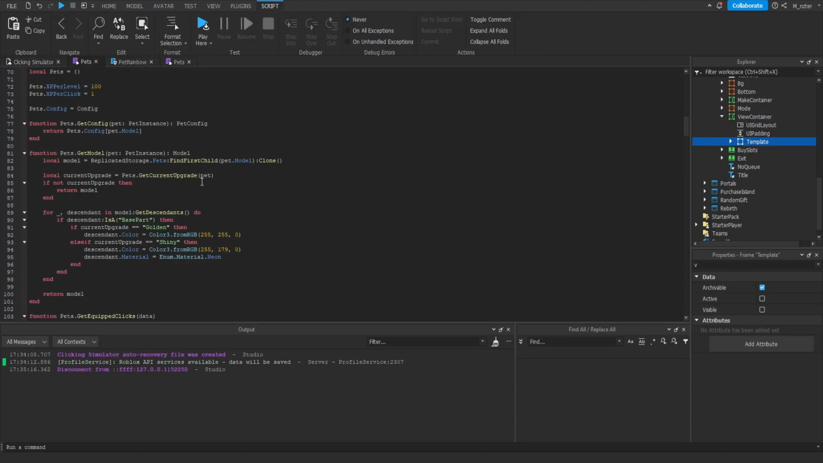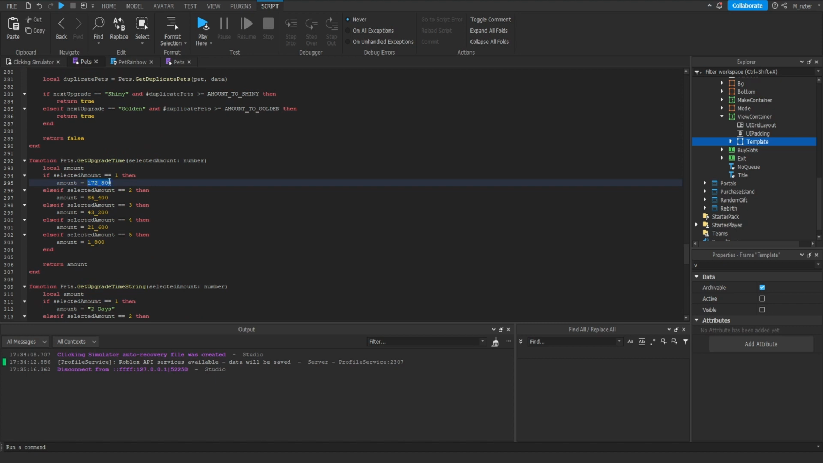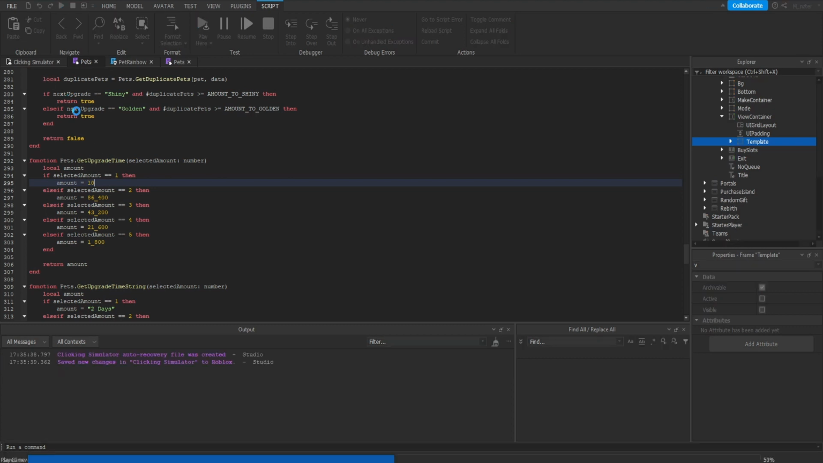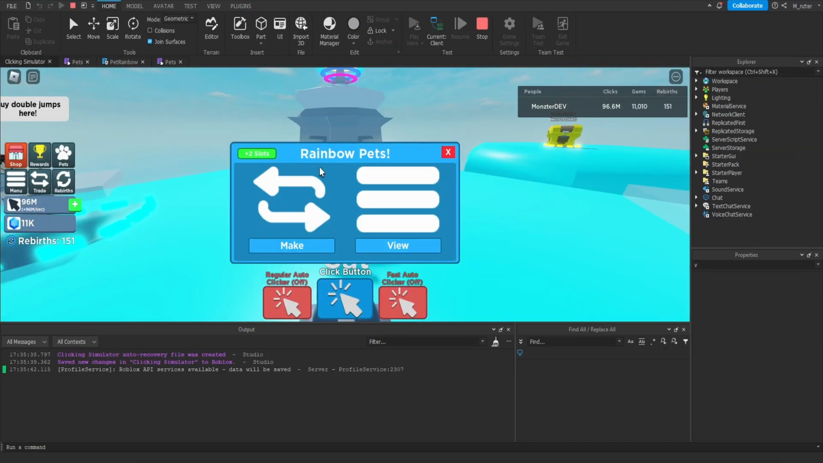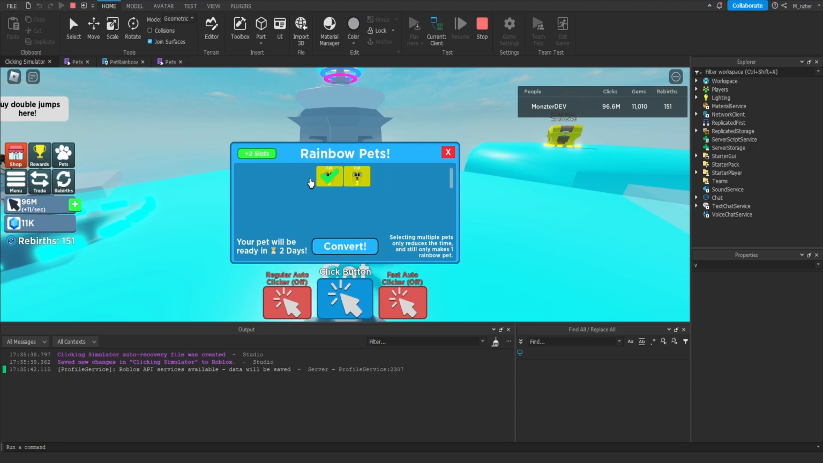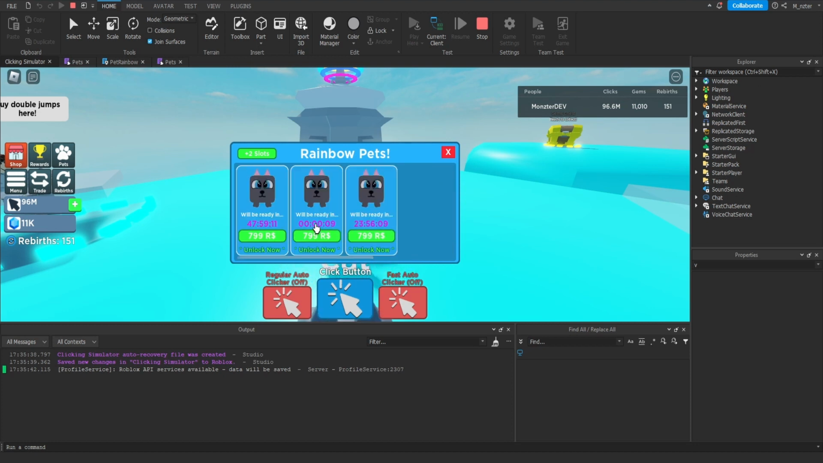Now what I'm going to do so that we can fully and easily test this out is I'm going to go to the pets config. I'm going to go to our get upgrade time function and I'm going to set the upgrade time with one selected pet just to 10 seconds so that we can see what that looks like. And then we can actually claim the pet really easily as well. So going into the rainbow pets, we're just going to go ahead and make this cat rainbow. And now we can see that this has 10 seconds left and let's wait for that to finish.